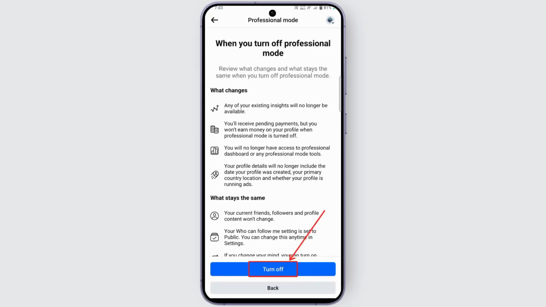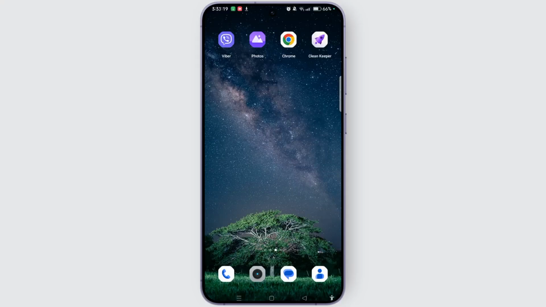You can easily go through all this information and once you are done, tap Turn Off. And then the professional mode on Facebook will be successfully turned off.